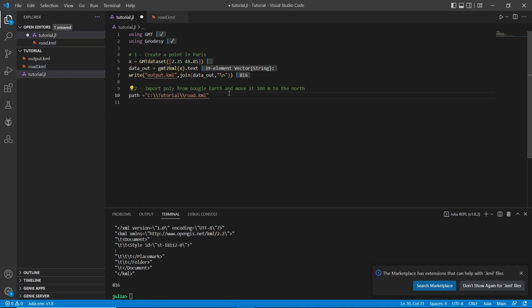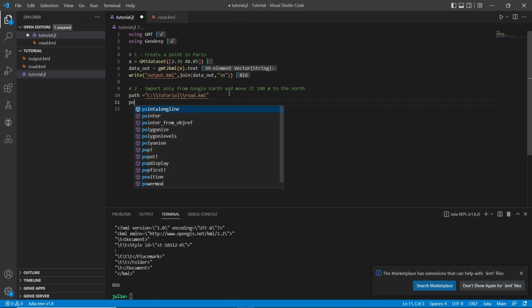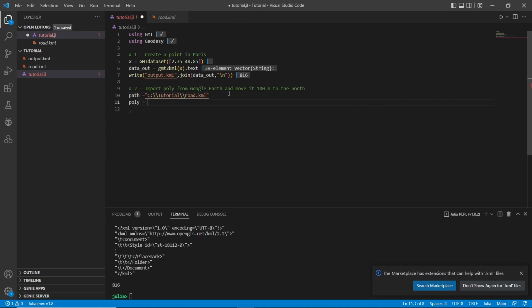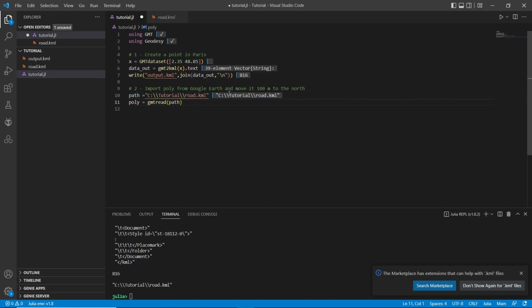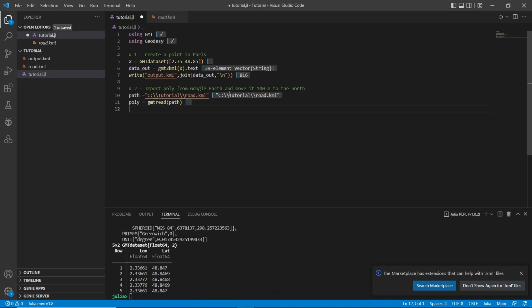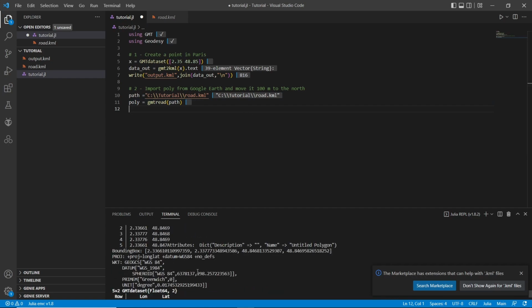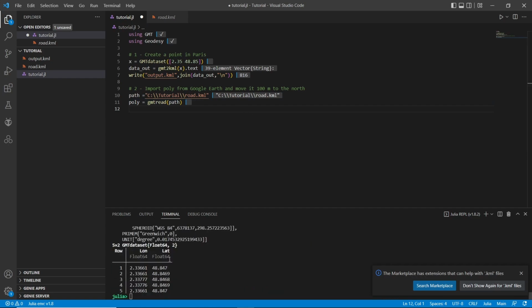Okay, so next I want to read this file. And for that, we got the function from the GMT package called GMT_read. Let me run it, see if everything is okay for now. It is, and you can see already, there is the bounding box, but you can see already that we got 5 points. So we imported our polygon and it has 5 points.